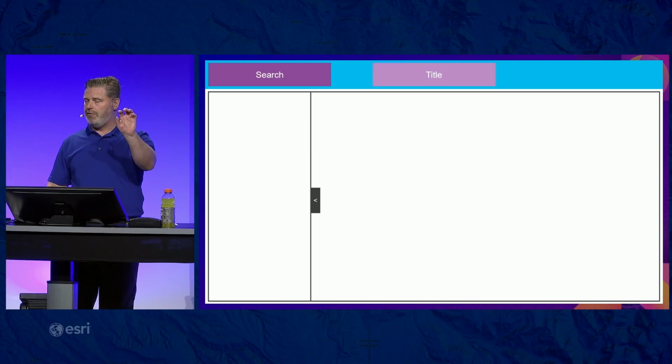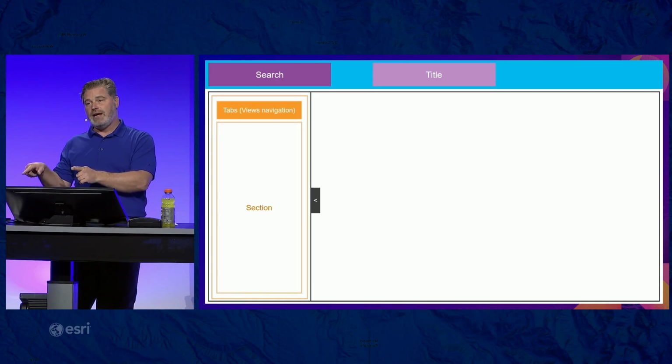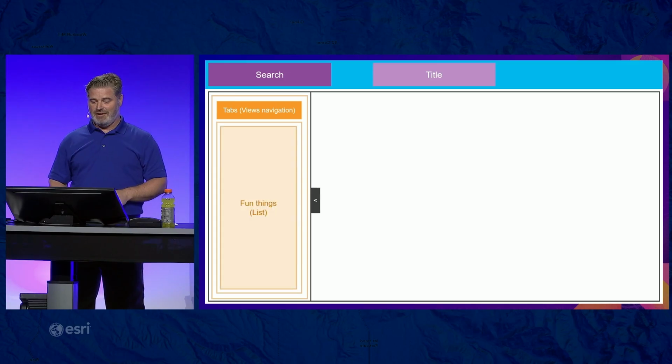The tabs have a fuse navigation and a section. And remember, as soon as you have 2 or more widgets, you need another container. So let's add a column. Inside the column, we add our tabs and a section. On the right-hand side, and then we add the list in here.